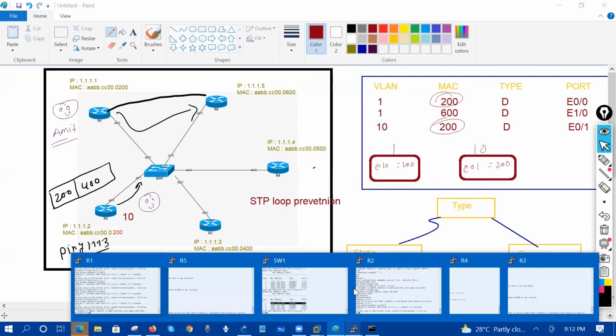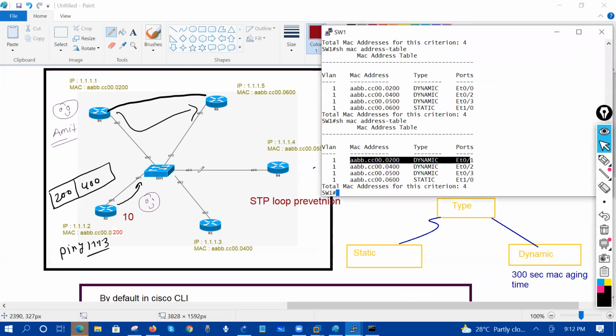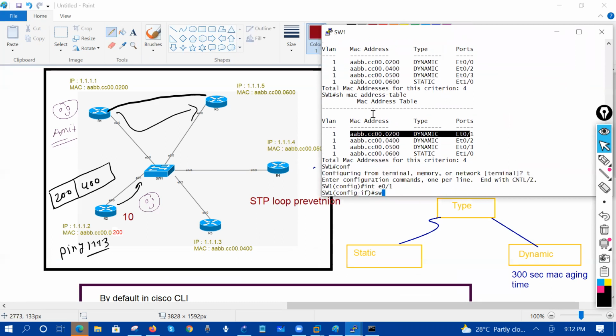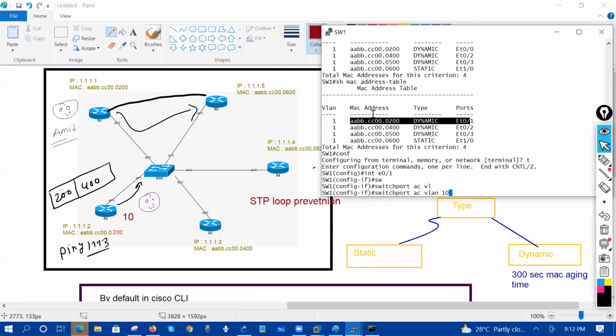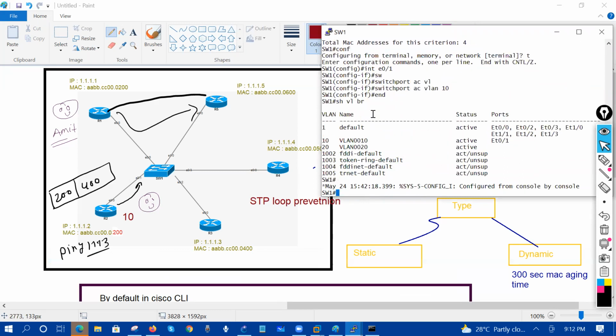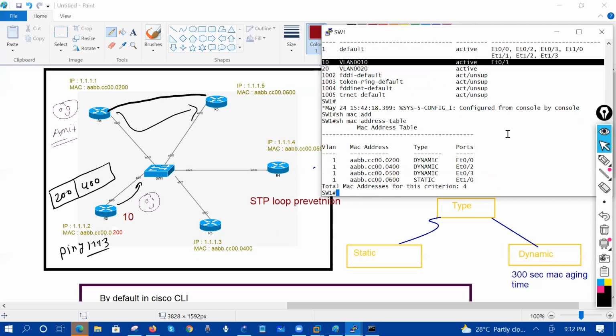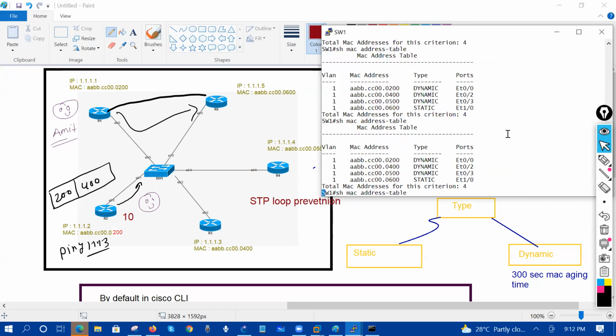You can do one thing: go on the switch side and configure this interface, Ethernet 0/1, switchport access VLAN number 10. Then show VLAN brief, right? So this interface is part of VLAN number 10 now. And let's do one more thing: show MAC address table now. Wait for some time.